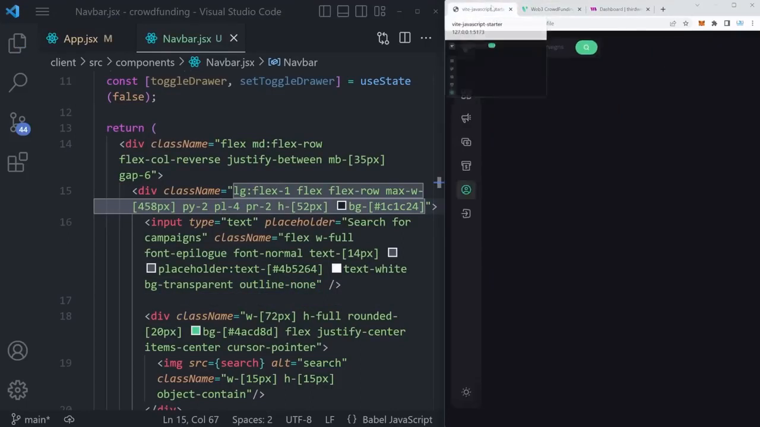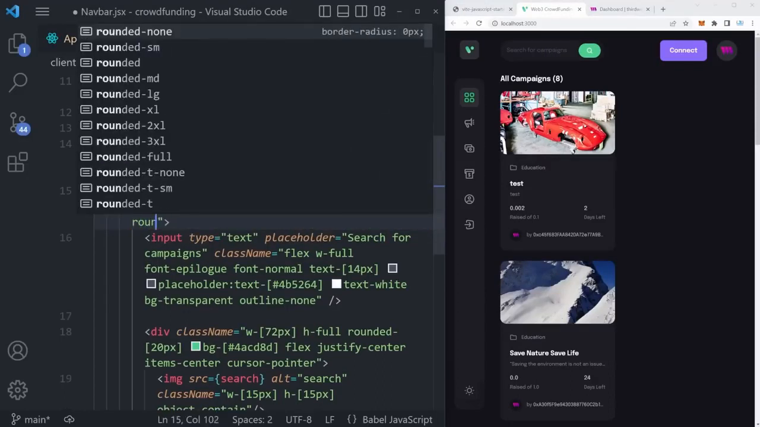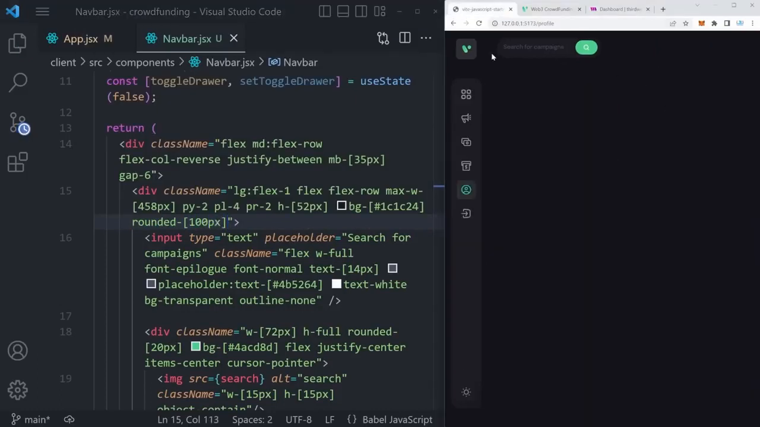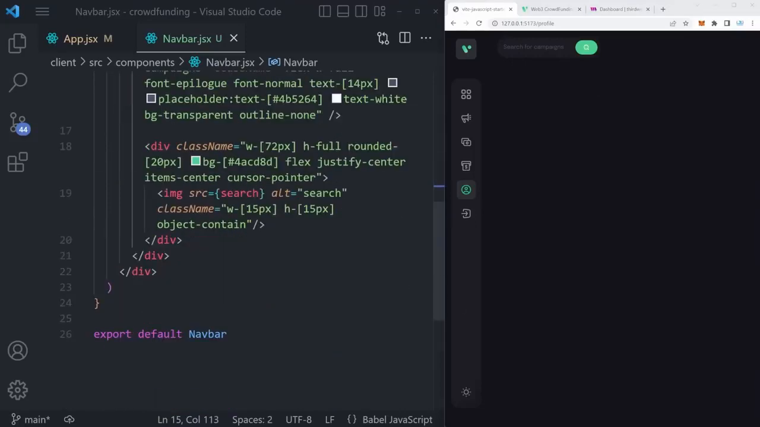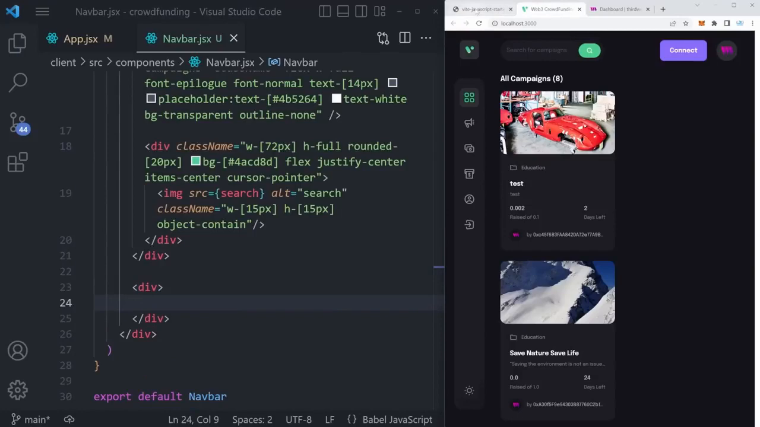But it still doesn't seem to be rounded. So to this div outside, after the background color, we can give it a property rounded-100 pixels. And if we do that and go back, you can see that this is looking great now. Now we can go below this div containing the image and below one more div and then create another div for our button that's going to appear on the right side.